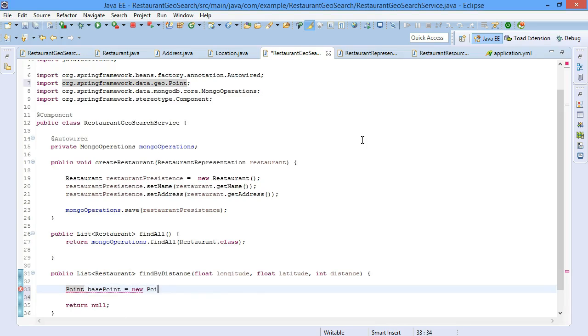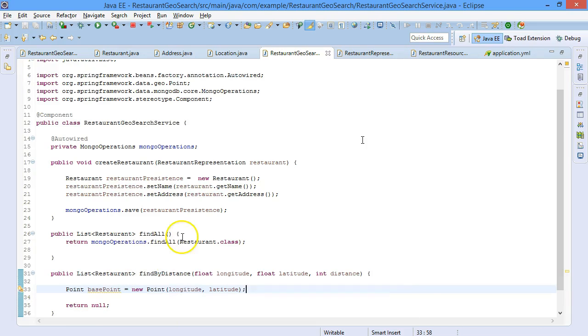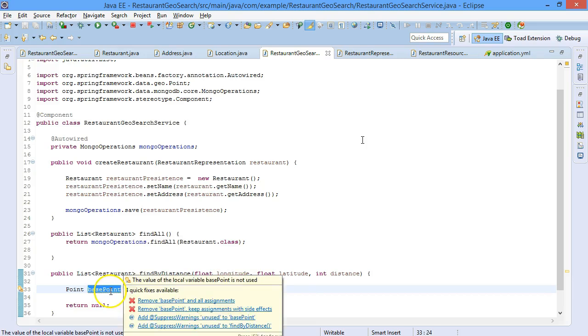Just a new point, and again longitude goes first and latitude goes second. So this is mostly point x comma y, where x is the x coordinate on your 2D plane, and y is the y coordinate of the point again on your 2D plane. So we have the base point.